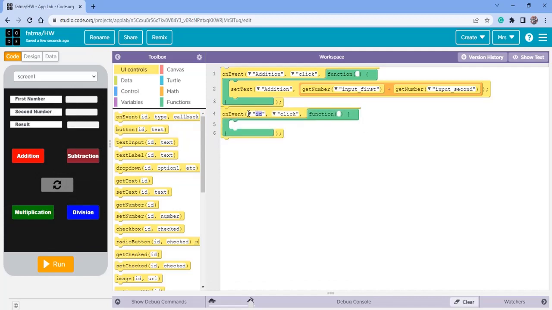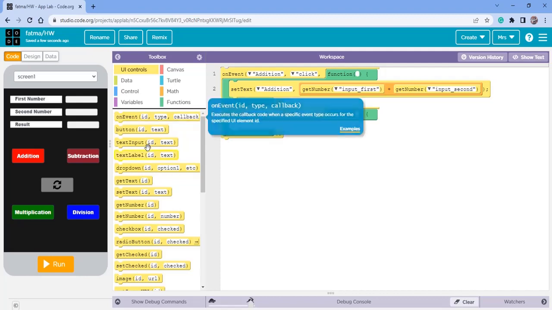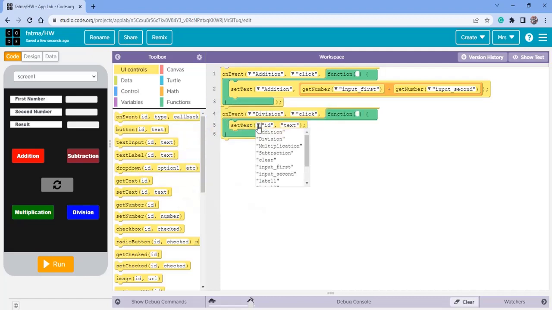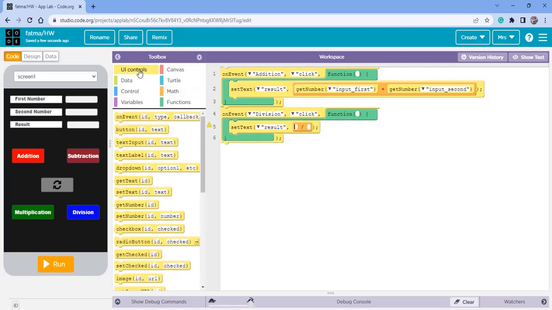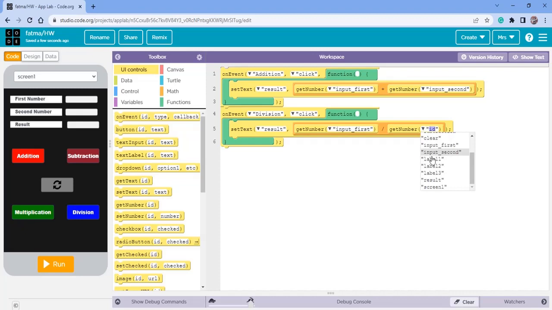Drag on event. For division, for example, we need to set the text of the result. I'm sorry, that will be displayed on the result. Its name is result. Okay, the ID of the result should be the division of input 1 and input 2. Drag divide equation. Get number from input 1 and get number from input first and input second.